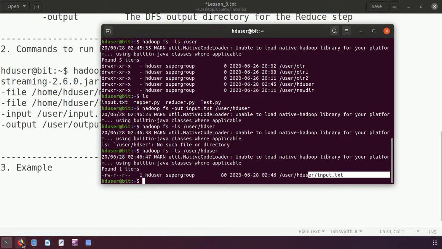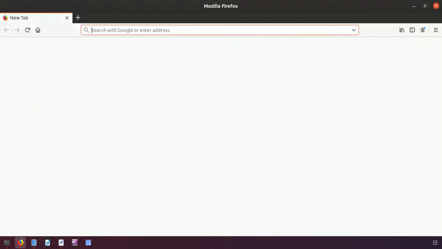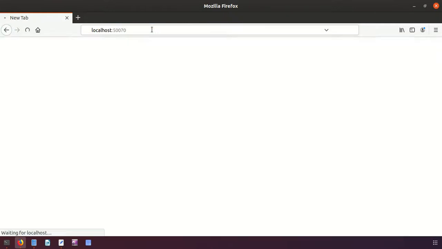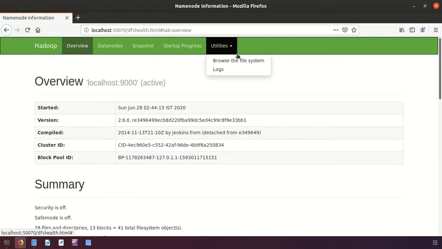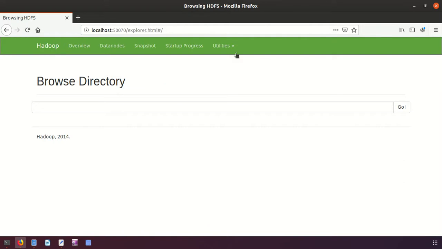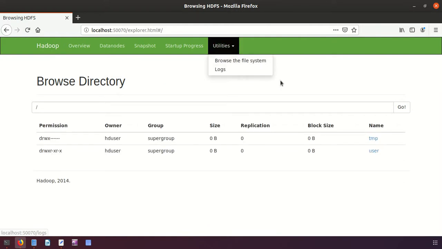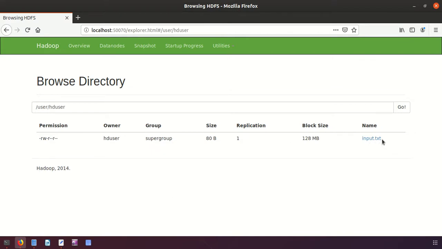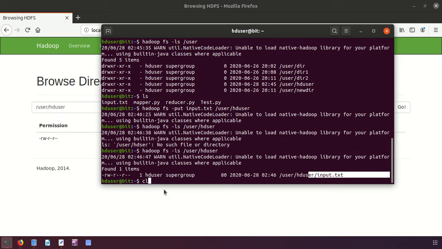If you want to see it using the browser, from here also you can see the file, it is already uploaded. Okay, here we will be using localhost. If you remember localhost, and this port number, and then you come to utilities, and here we have browse the file system. Here we have the user. If I click on this user, I have another user called hduser. If I go to this hduser, this is the file which I have uploaded. It is here, right? The file is correctly uploaded. Now how can we run our MapReduce program? Let me clear the screen.